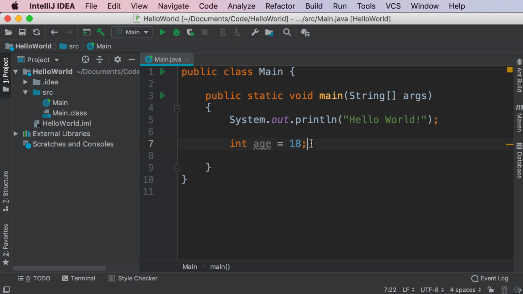Similarly, there are 8 primitive data types. So you have integers, booleans, chars, doubles, etc. I'm going to cover the main ones in this video. So again, we've implemented our age, that's fantastic. Let's say I want to go ahead and implement a decimal.